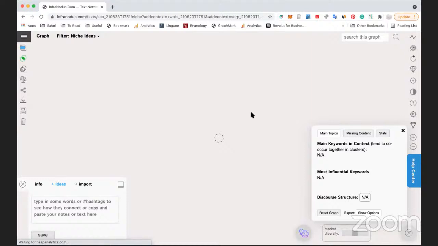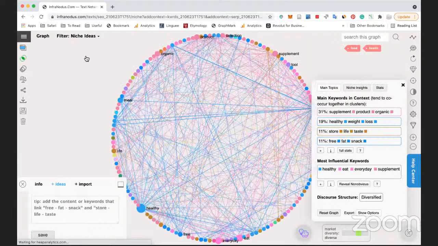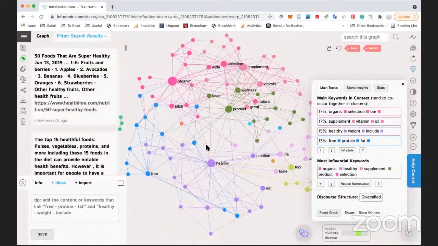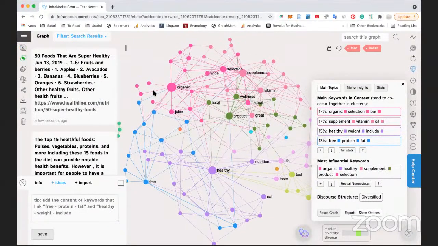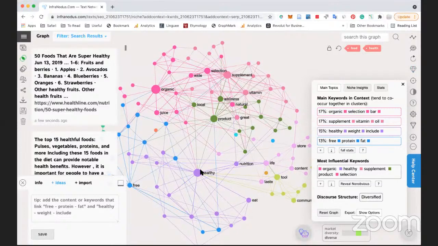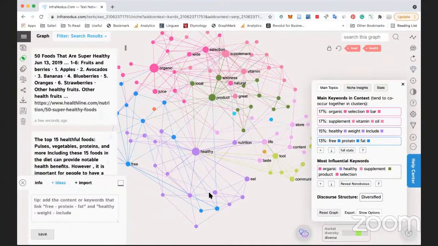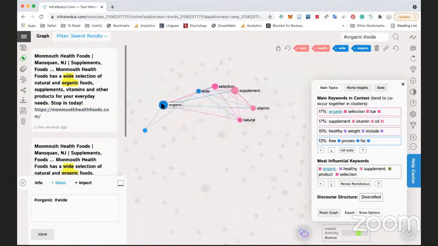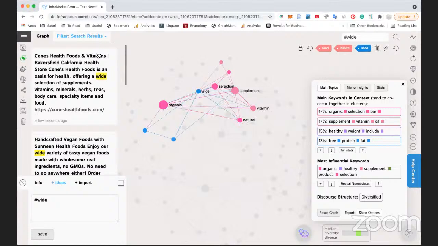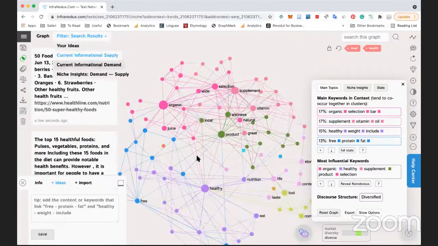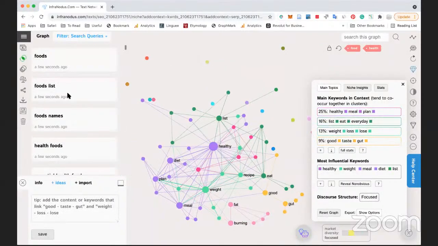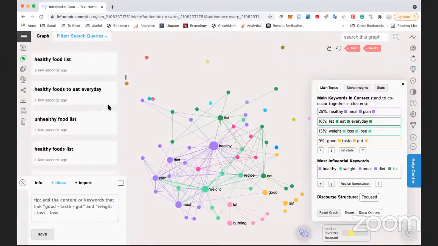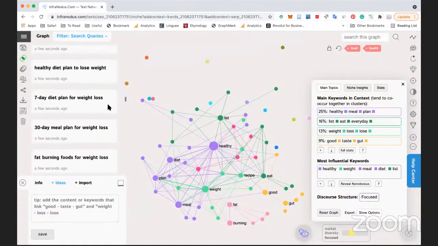So we see on the one side the graph of what people actually get when they search for health foods. You see they get a lot of results about organic, supplements, healthy, nutrition, and so on. You can click on each of them and see what is the search result that contains those terms on the left. And another graph is what people actually search for. So you know when you go on Google and you start searching for something, it suggests you a possible continuation of your search query.